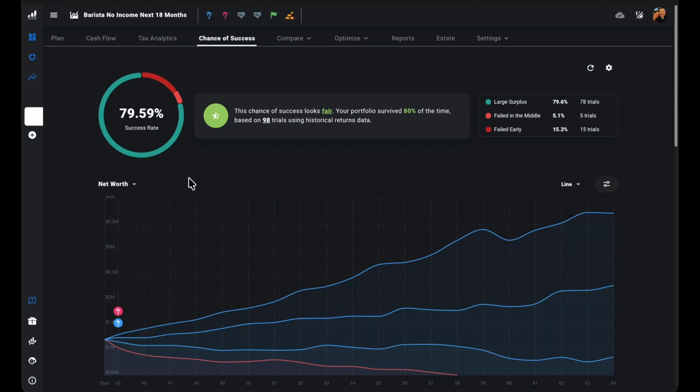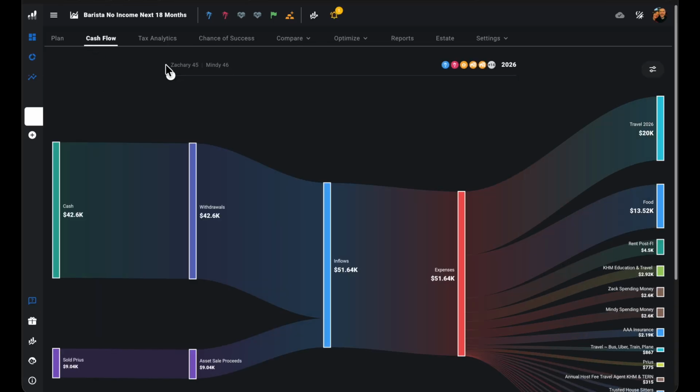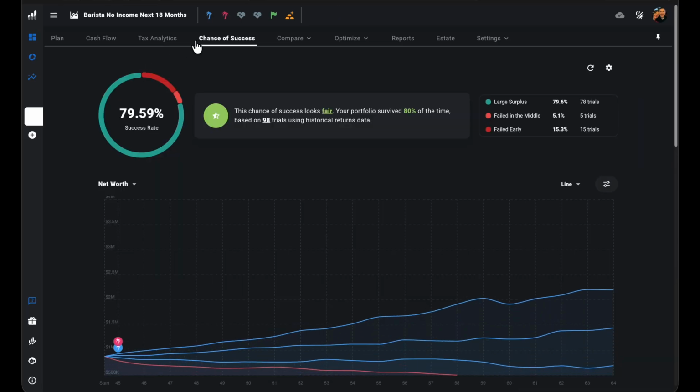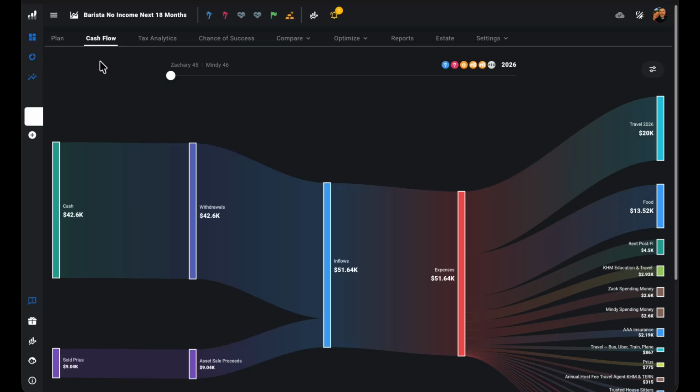After you've played around a little bit in the chance of success tab, you're going to want to check out cash flow. This tab here is really what convinced me that I was on the right plan, that our planning was more accurate rather than just looking at the chance of success. I like to see the cash flow tab. This is not available in the free version, so this might be a reason to upgrade to the paid version, at least before you decide to fully retire.